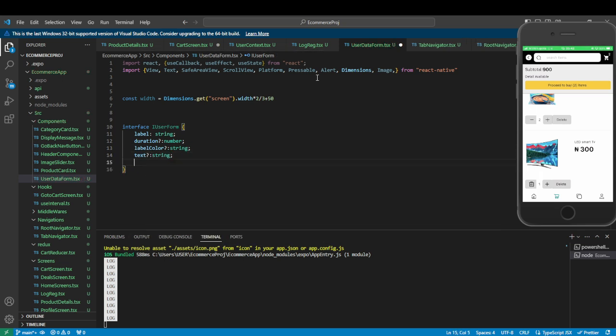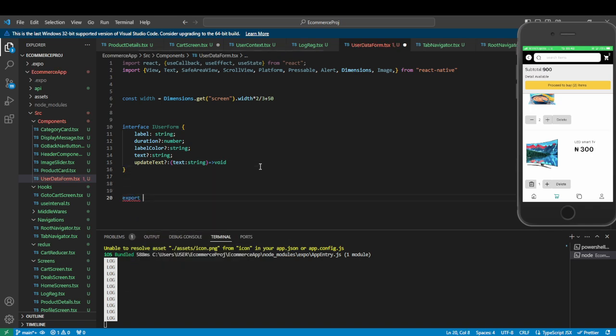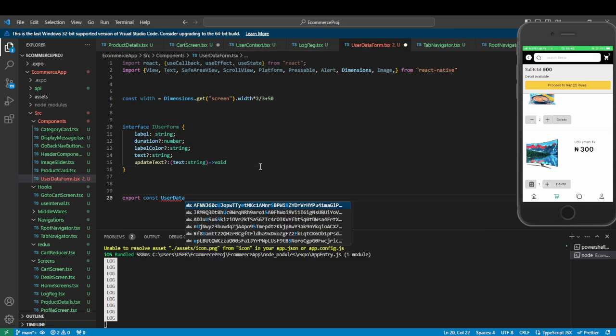Then we have update text. It will also be optional. So we want to pass the text. That's parameter. Maybe string. That's all. So we can export const. Export const. We go user data form.